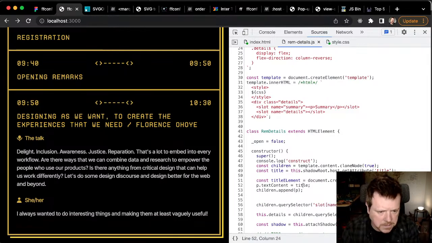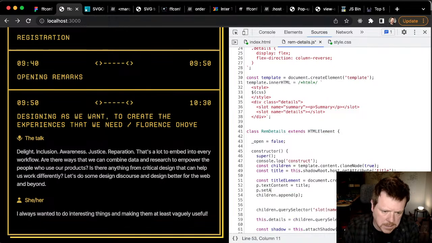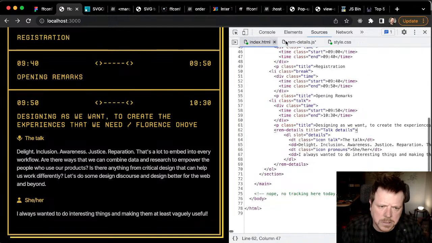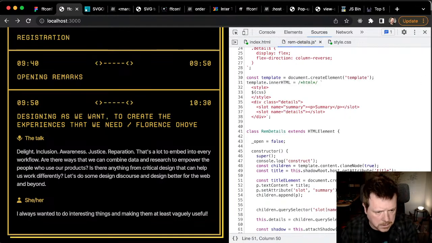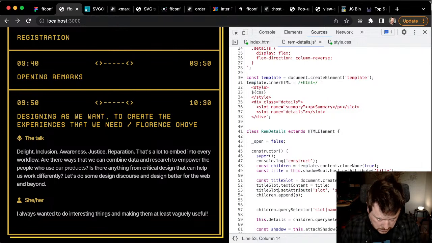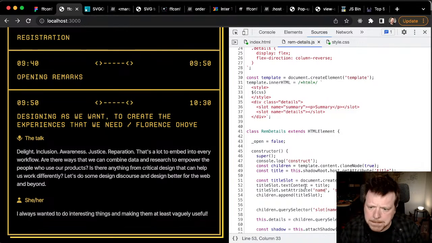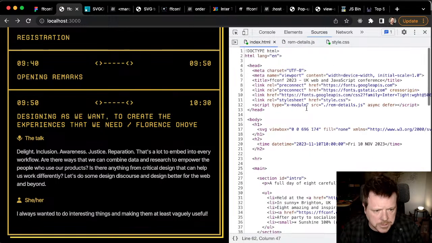Oh no, we need to give it a slot. Okay, p dot set attribute slot summary. No, wait, is that right? No, that's not right, is it? It needs to be a slot. So we're going to create the slot on the fly and then have it title slot. Yeah, I don't know. Title slot. This is probably not going to work. Won't work because it disabled the JavaScript.